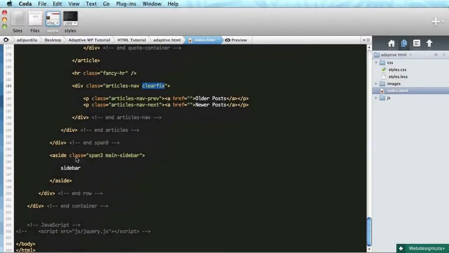Now the sidebar is placed in an aside element. A sidebar is usually made up of widgets. Each widget, in our case, will be wrapped in a div. We'll make it a div with a class of sidebar widget. Let's keep things simple.